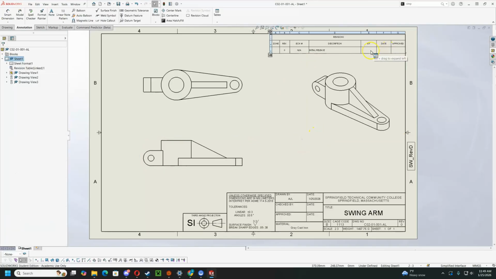I'm going to fill out my revision table. There's always a revision table, always needs to be filled out, and it's filled out manually. This is Rev 0, no change number. That's what ECN stands for, engineering change number. It's the initial release. That's our standard set for a new drawing.